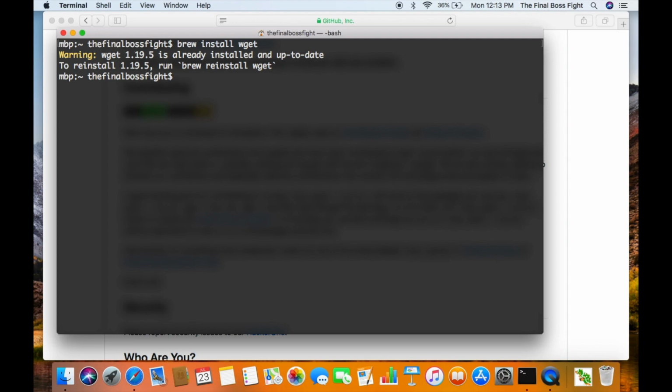Okay. So there you see, brew is already installed up here. So let's brew install curl.